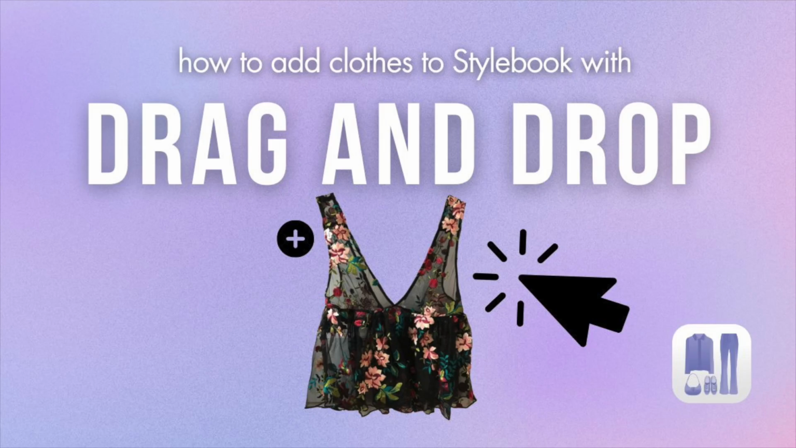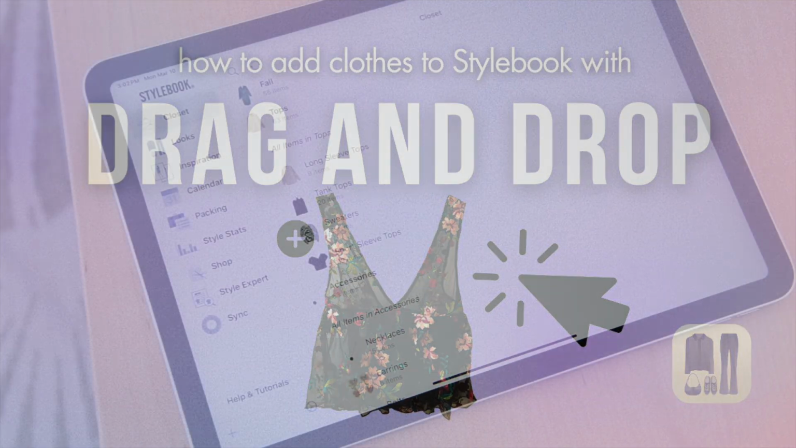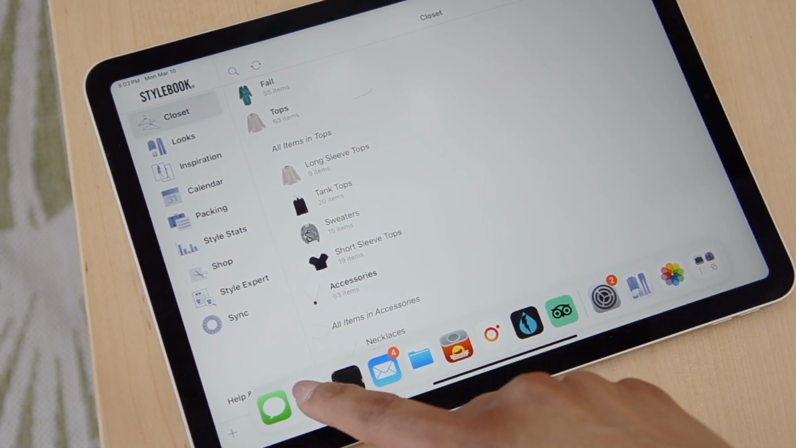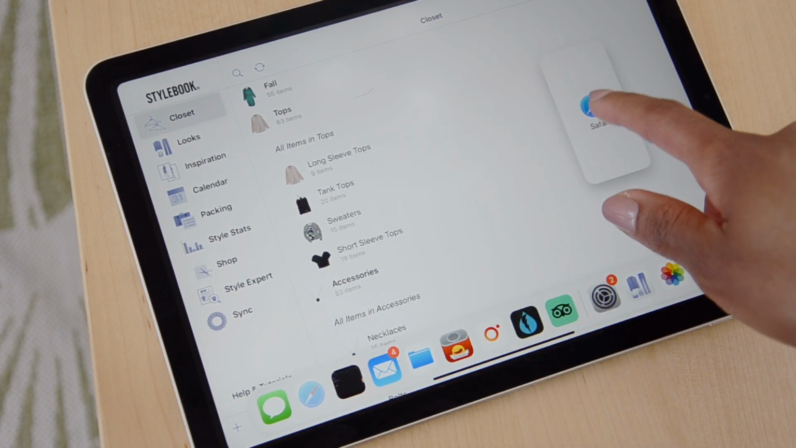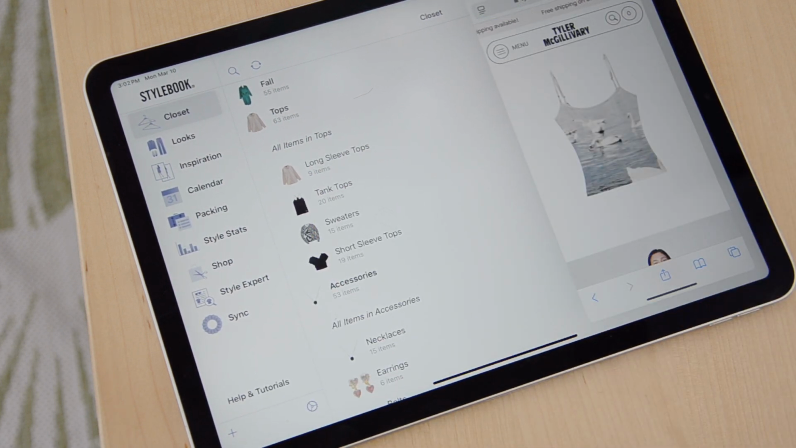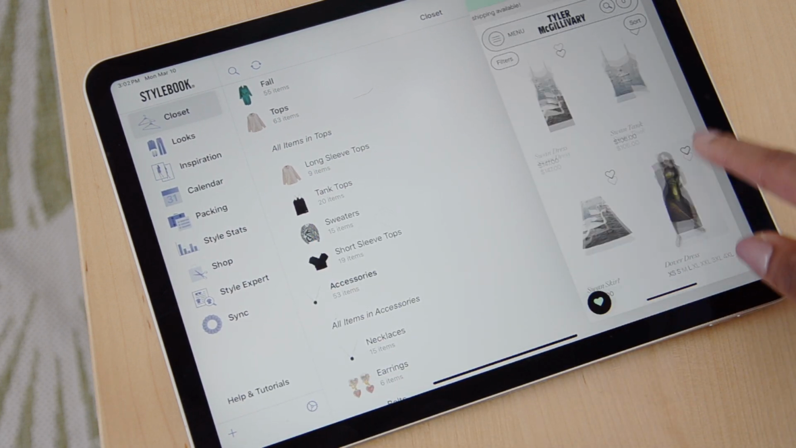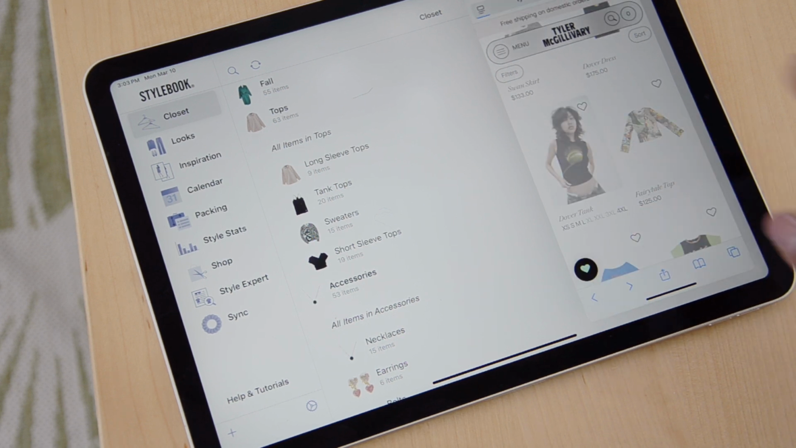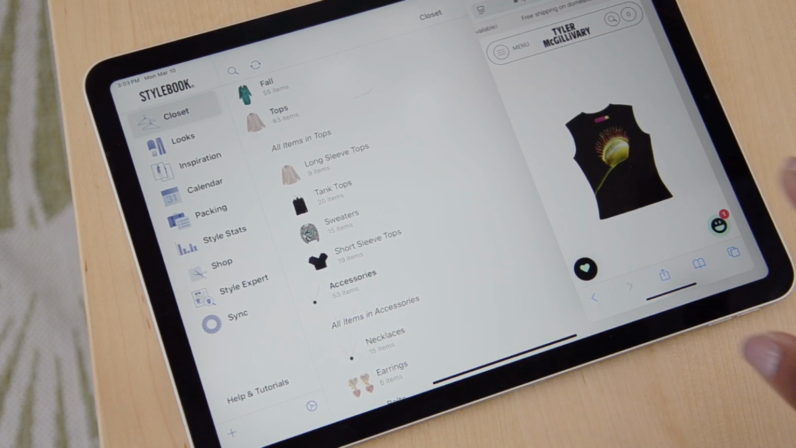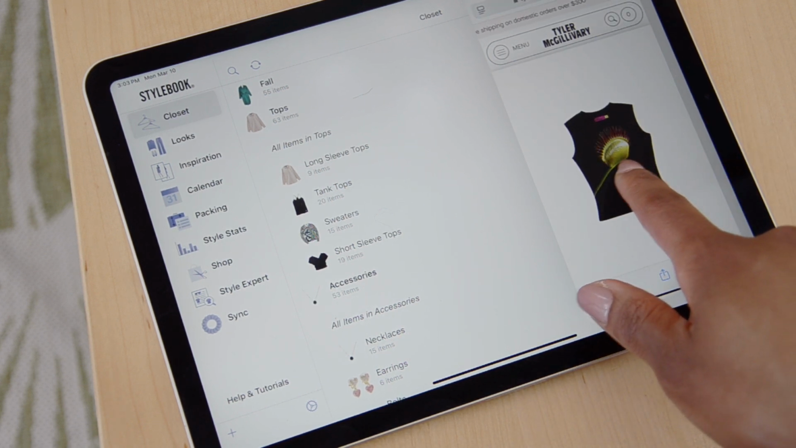Here's how to use drag and drop to add images to Stylebook. You can add from Safari by utilizing the slide over feature to put a window of Safari over Stylebook. Then once you find the image that you'd like to import, hold your finger over the photo until it lifts up from the Safari window.